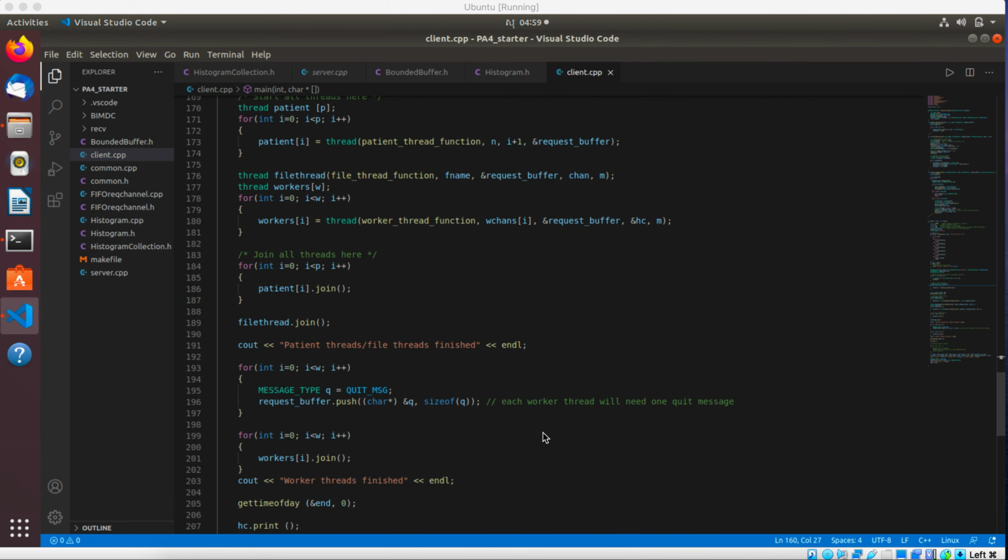Also, I want to mention that the worker thread is always slower than the patient thread, for the reason that as you see the worker thread is also gonna pop the data message from the buffer request, and then they also communicate with the server, so taking more time. So that's why they're kind of slower than the patient thread.